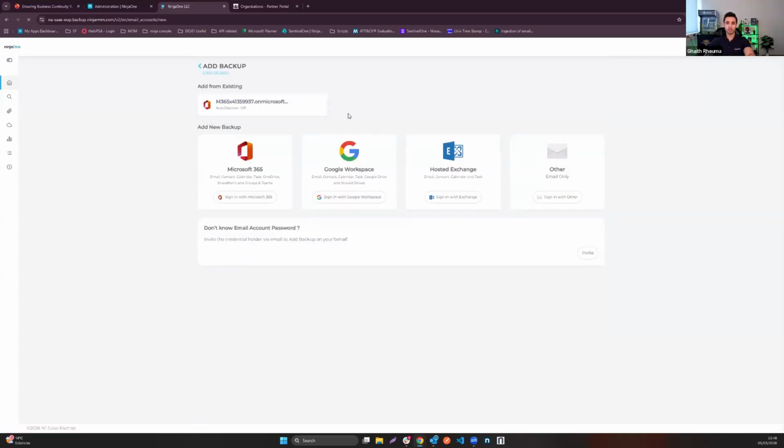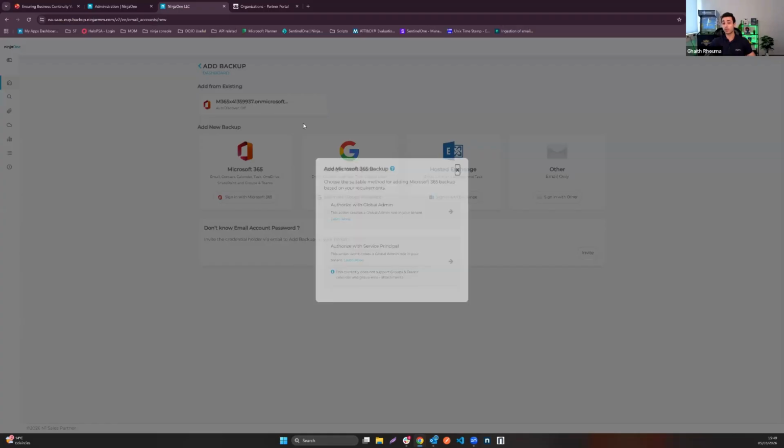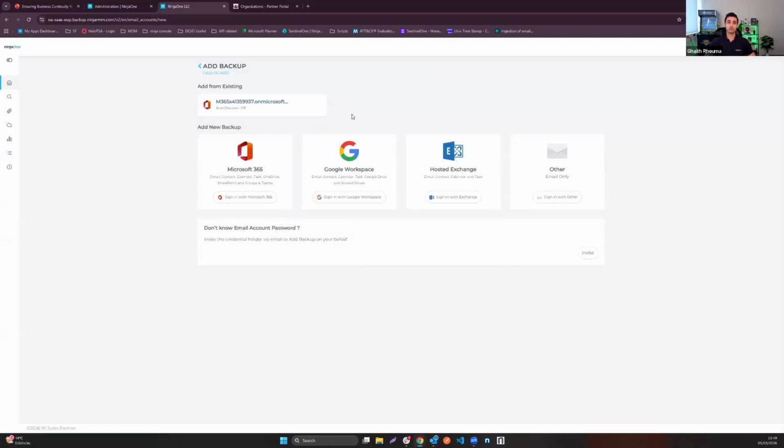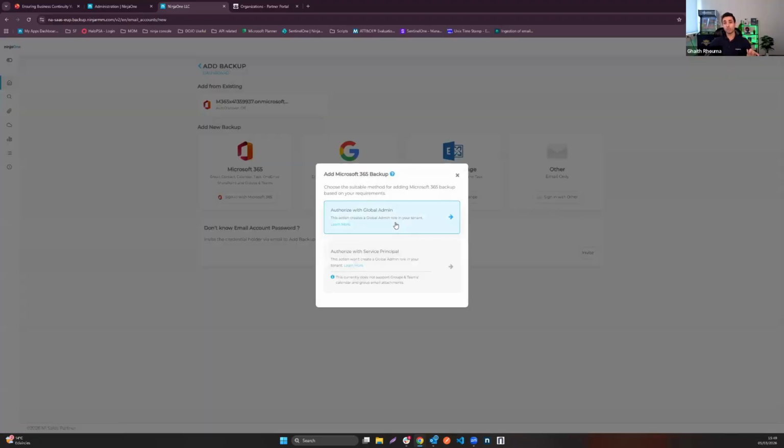So you would be taken into this view. Basically, this is the only main important step. It's where you connect your 365 account or Google Workspace account, Hosted Exchange if you want, or any other IMAP email that you have. So 365, you can add it. By the way, you can add also different tenants, right, under the same organization. That's also doable. You can also mix them up. You can have the same organization, 365 tenant and Google Workspace tenant. That's completely doable.